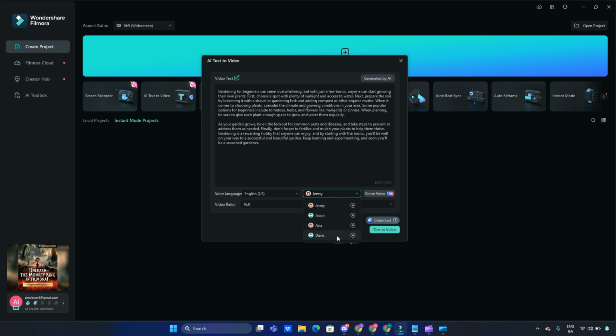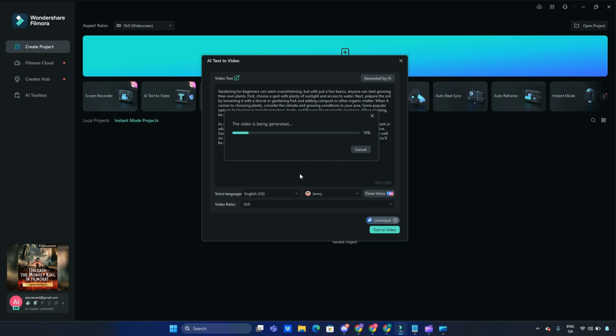Now, as I said, a few options available for us. Okay, like you can choose the person you want to be speaking, like voiceover, a ratio. You can clone your own voice. Language. Now let's go and text to video. Okay, and the text to video has been doing for us now. Okay, I will leave it there, and I'll come back once it's ready.